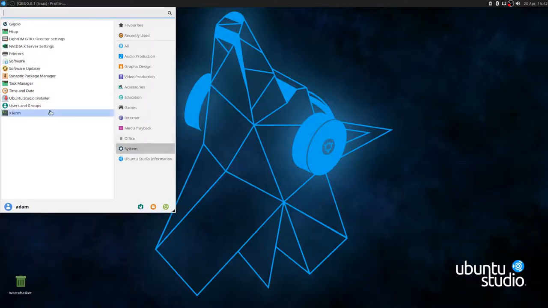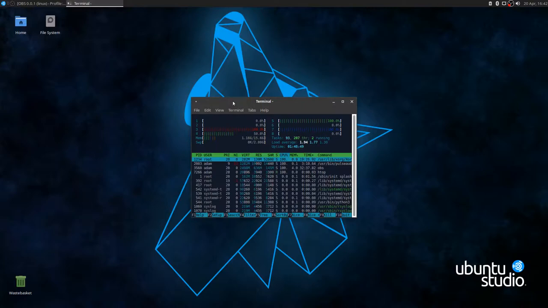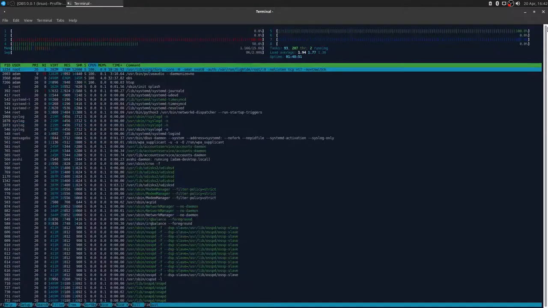Then in the system, you get the sort of standard things you'd get. One thing that you wouldn't normally see on here, or two things actually you wouldn't normally see on here, is HTOP, which was the sort of system monitor I had on there.